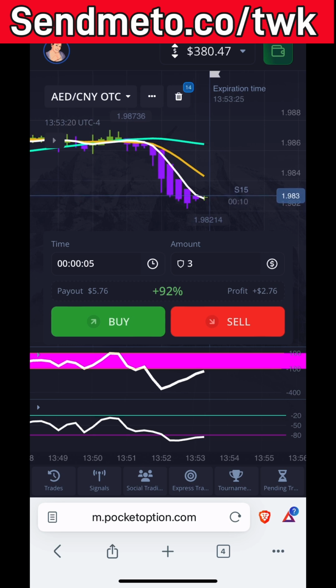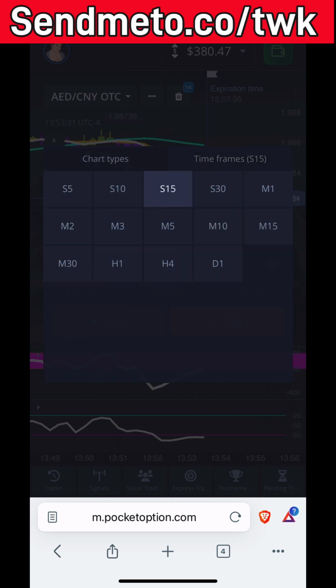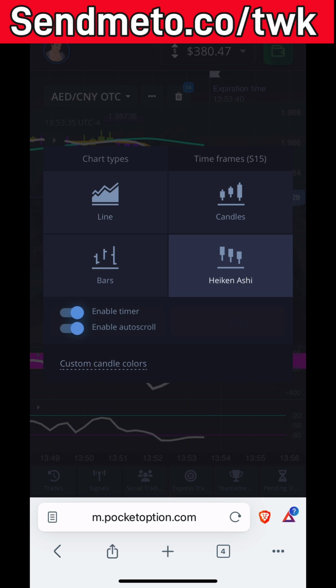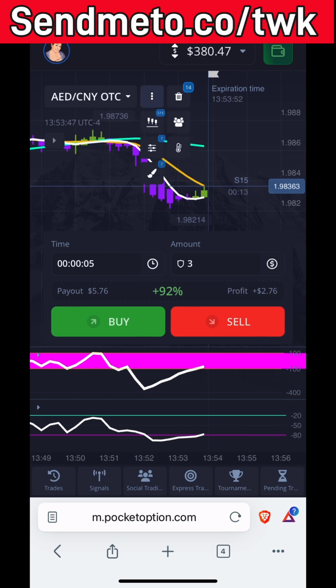Right next to that, you're going to find a bunch of options. You just click on those three dots and you can change your candles. So chart type, like line, candles, bars, and Heikin-Ashi. I use Heikin-Ashi. And time frames, 5 seconds up to 1 day. Back on chart types, you're going to see things like enable timer. I always have that enabled, and enable auto scroll. And you can also change the colors of the candles. All right, let's go back here.